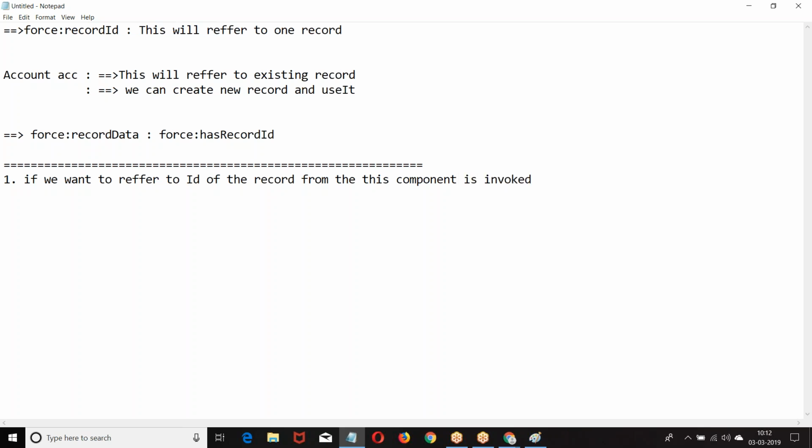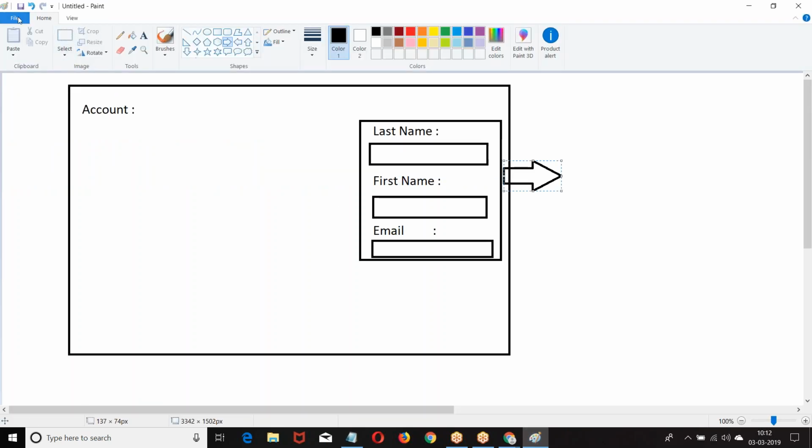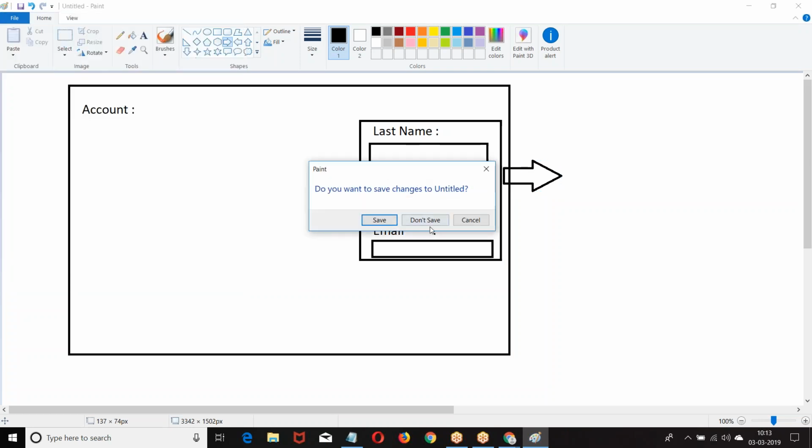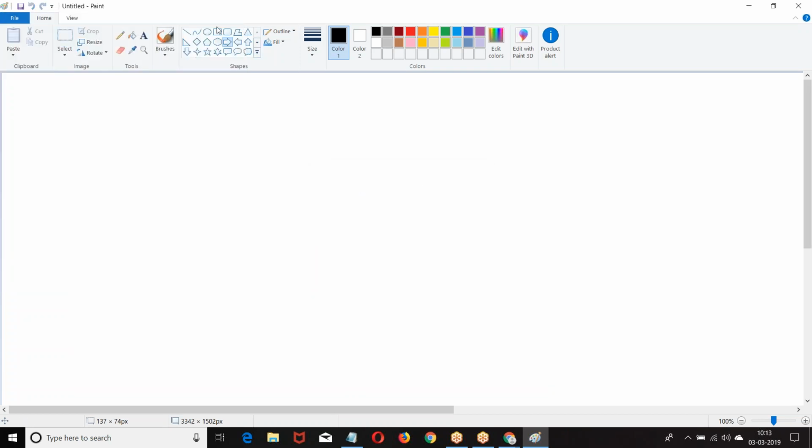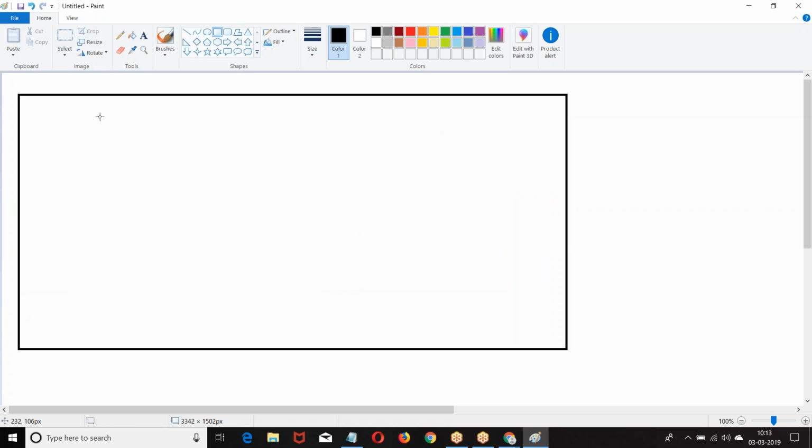If you want to refer to the ID of the record from which this component is invoked, basically, we need to understand this point. We have a page, a Lightning page. This is a page which is a combination of multiple components.